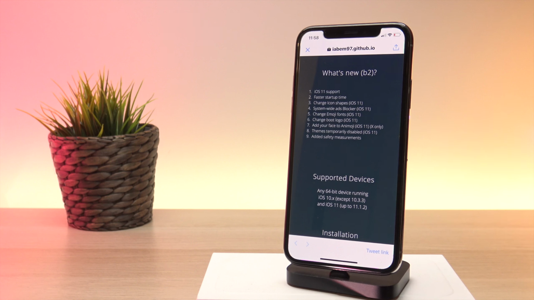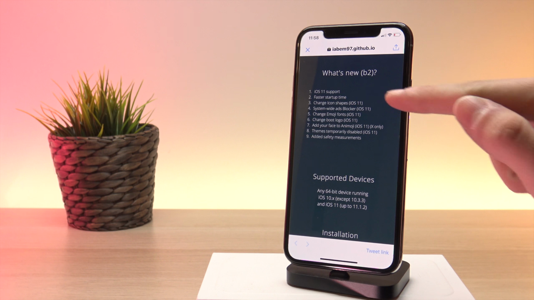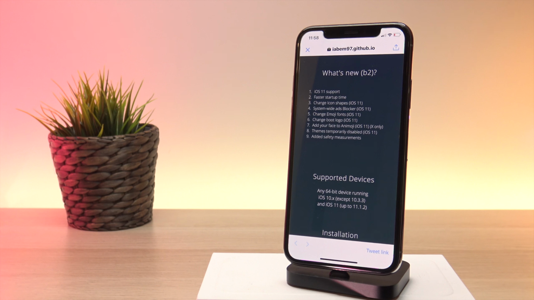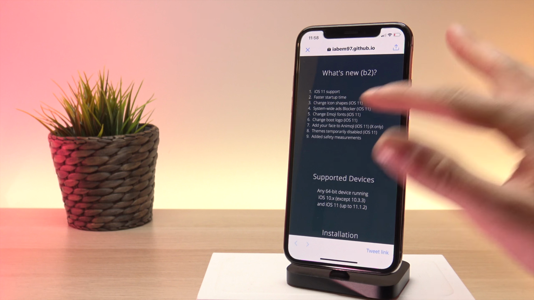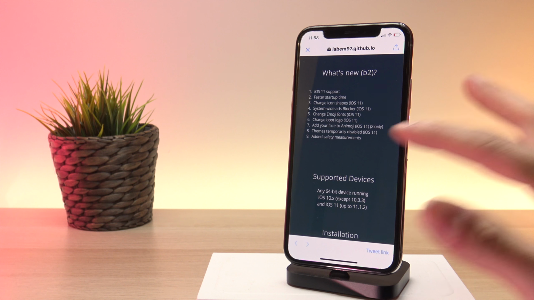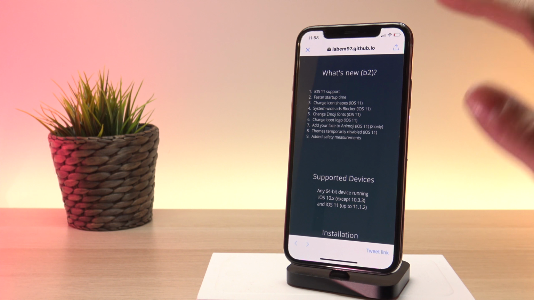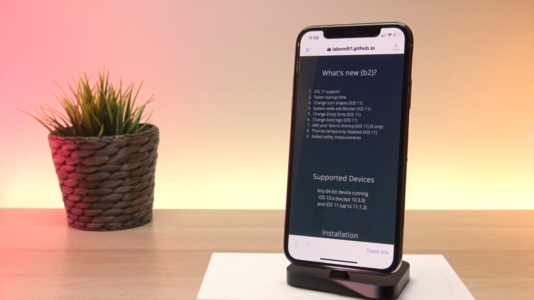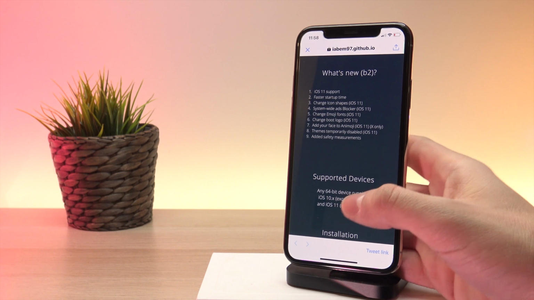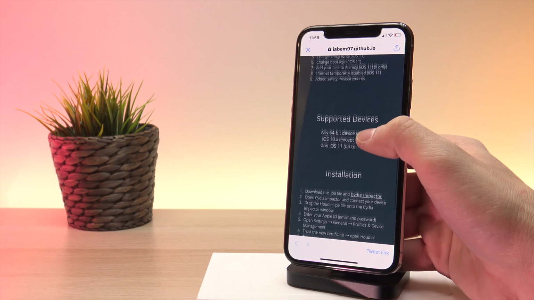So just scrolling down and seeing what's new in Beta 2, again we have iOS 11 support, there's a faster startup time, you can change the icon mask or shapes, there's a system-wide ad blocker, you can change the emoji fonts, you can even change the boot logo, and I'll get into more of all these features and show them off later in this video. Anyway, those are some of the new features.